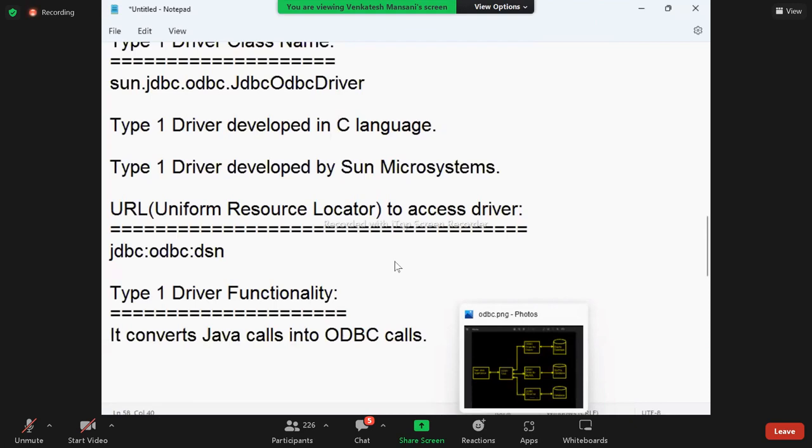With the diagrams, you'll understand. In the diagram, how many type 1 drivers are there? One only. ODBC? Many are there. I gave ODBC for Oracle, ODBC for MySQL, like that. But for type 1, I gave only type 1. I didn't say for Oracle or for MySQL. Type 1, only one is there. ODBC, many. Type 2 and type 4 I have to explain; not completed.